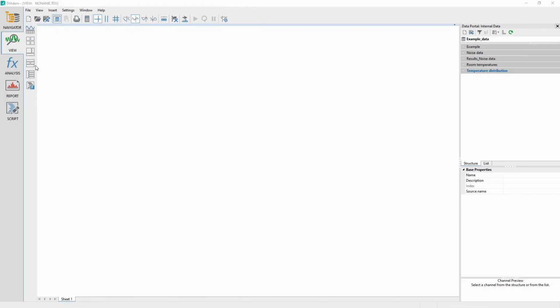Load the DIAdem example file exampledata.tdm in order to follow this tutorial. Ensure that the DIAdem default units catalog is loaded. From any active panel, choose the menu option Settings, Units.